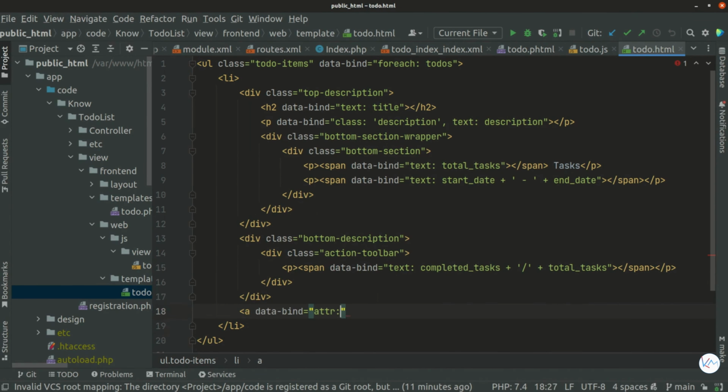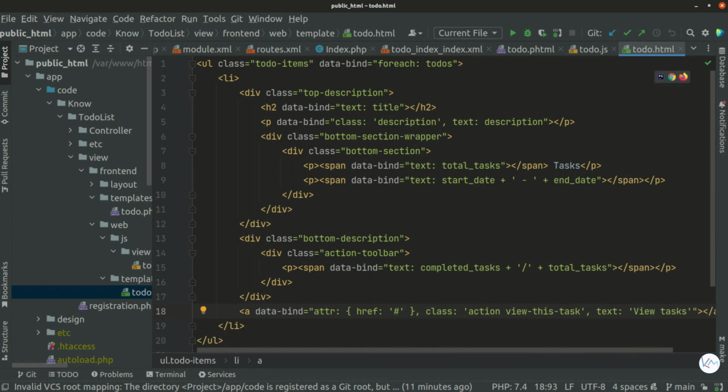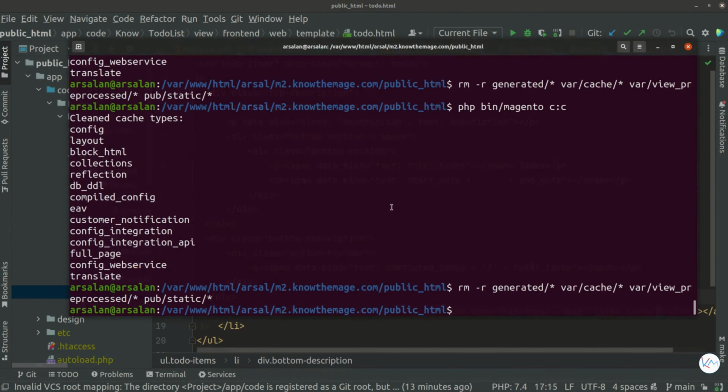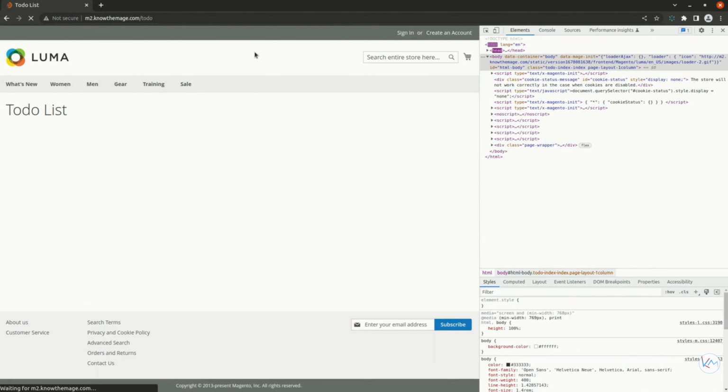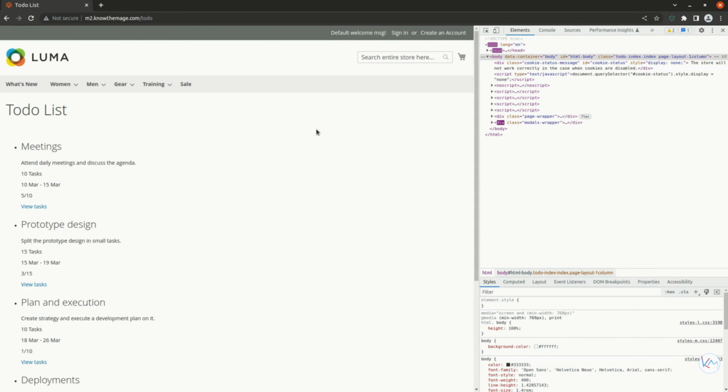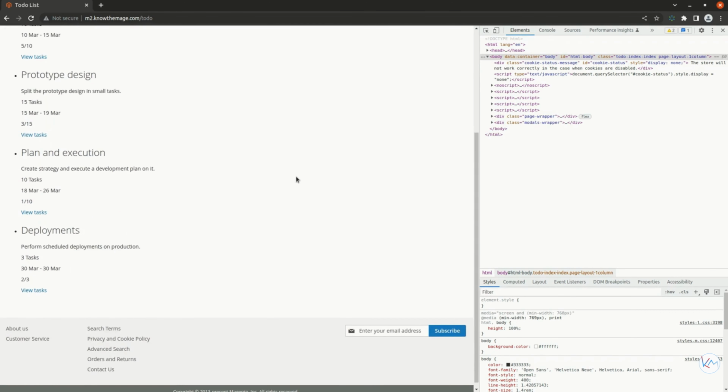Create anchor element with attribute bindings. Specify href attribute binding with value hash. Then add class binding with classes section and view this task. Next, add text binding and specify its value, view tasks. Flush the cache and remove the static and generated content. Now reload the page. The output rendered as expected.